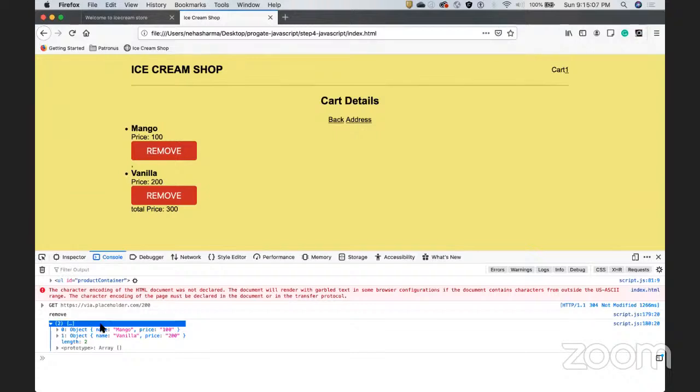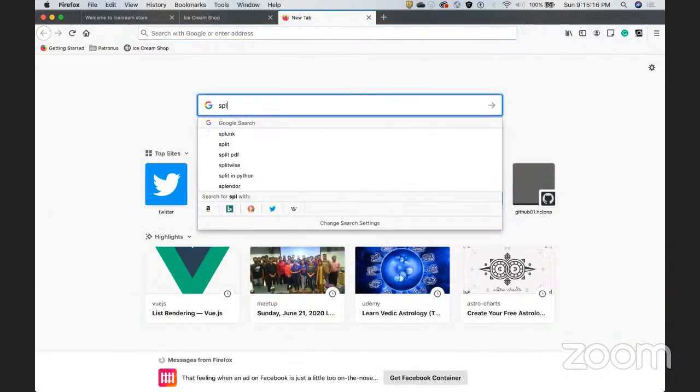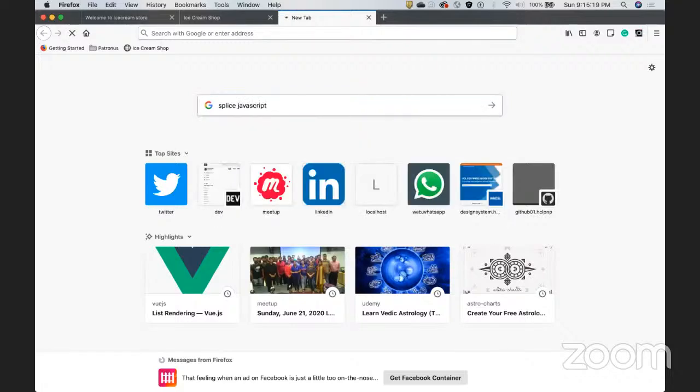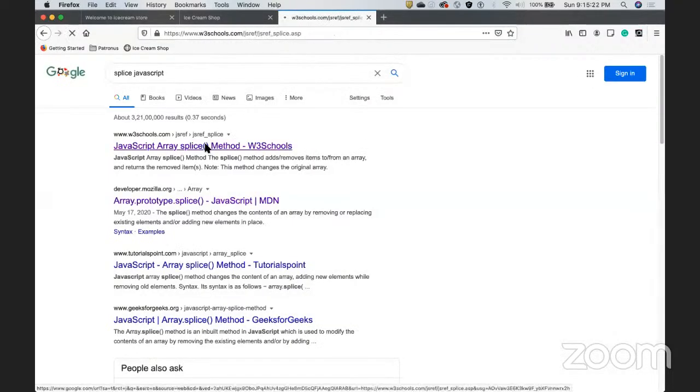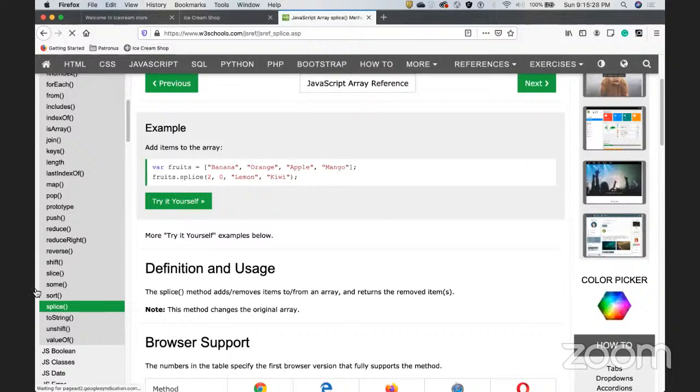So how can we delete it? To delete an item from an array, there is splice in JavaScript. This is one of the ways which you need to understand, because splice and slice are two different things. So there is splice and there is slice.